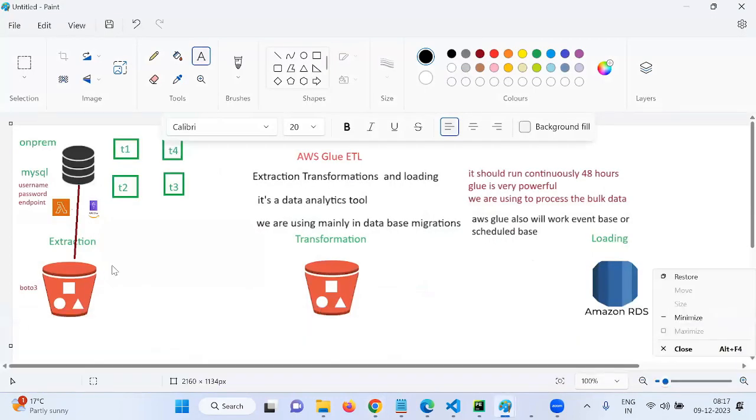Okay. My data is Lambda or Glue. Ran it. Data is loaded into the S3 bucket. Yes, AWS Glue is more... I can't say more use. It's a situation. It's a requirement. If data is bulk, then go to Glue. If data is less, then go to Lambda.